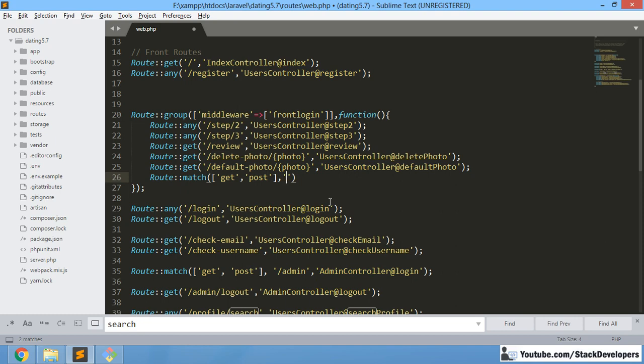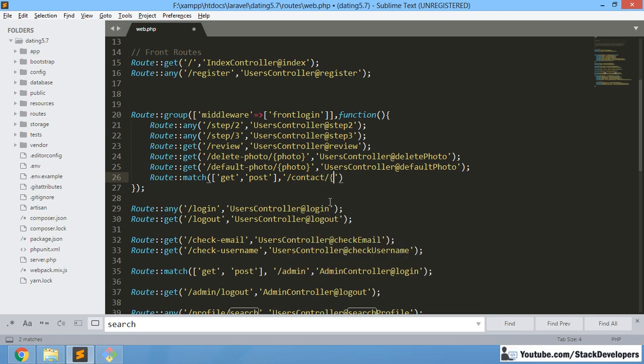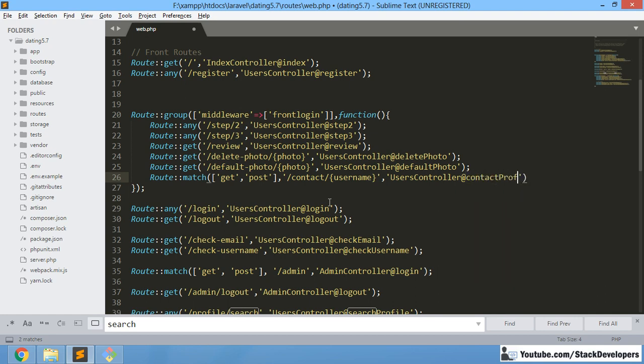Then I am going to create the URL. The URL I'm going to create like contact, same like we have done for search. After contact, we're going to pass the username, that is, which user you want to contact. So here the username will come. After this one, we can add the user controller. So this one is the user controller at the rate of contact profile.